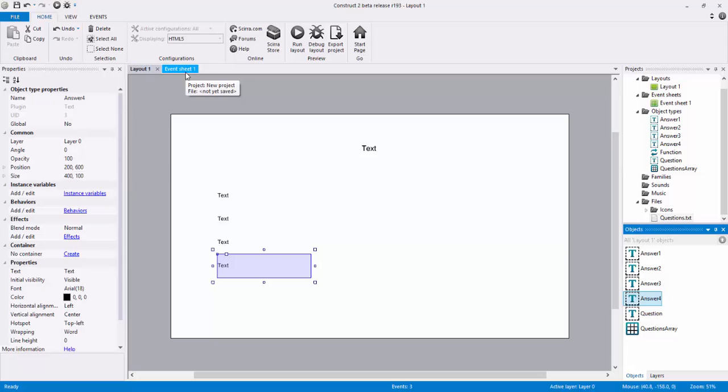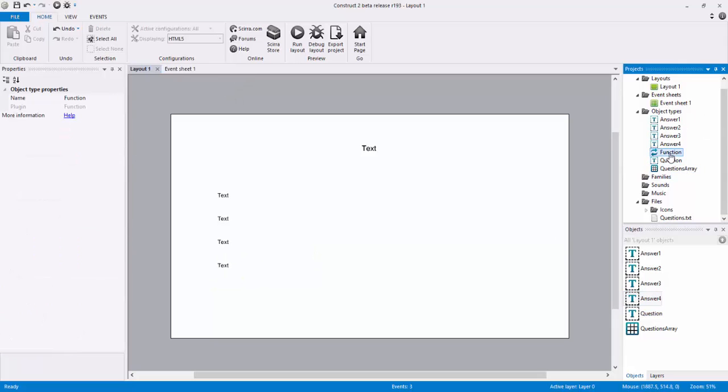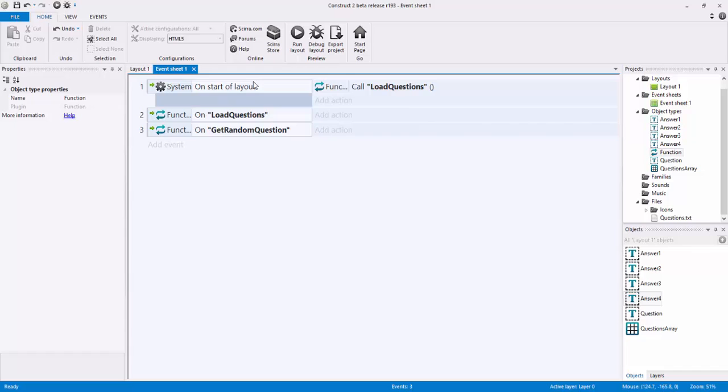So in our event sheet, one more thing, I've already added the functions object, so I'm going to take advantage of using some functions here to clean up my logic, something you're probably familiar with at this point, but if not, you'll catch on pretty quickly. So in the event sheet, on the start of layout, I want to call my load questions function. I haven't added the logic here, so that's what we're going to do. And then we're also going to add the logic for a function called getRandomQuestion. So we want to load in all of our questions into our array, and then once we have them all, we want to display a random one.